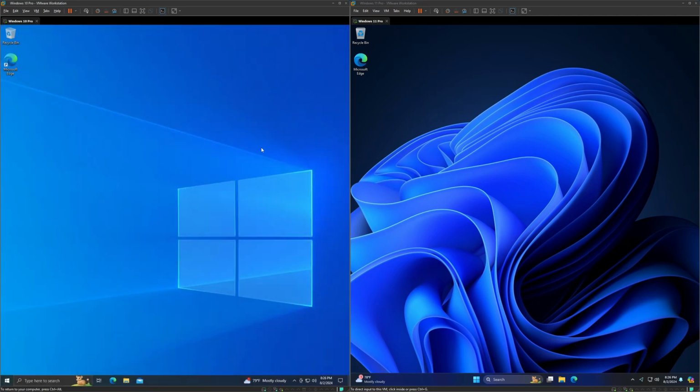So just looking at the desktop for both operating systems, they're both very blue. And Windows 10's default desktop is a wallpaper that has the Windows logo. Where Windows 11's, on the other hand, is something a little different. This is actually called Bloom. This is the dark mode version of this wallpaper.